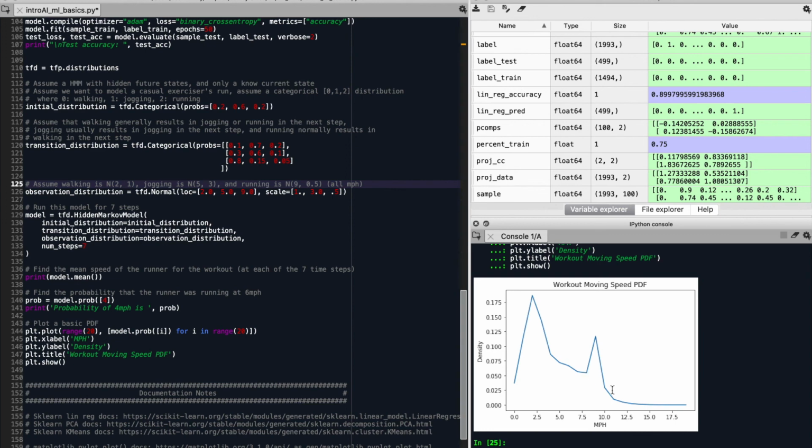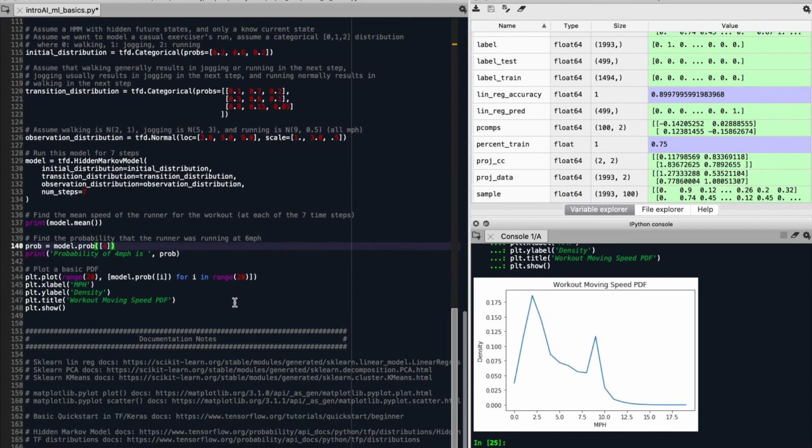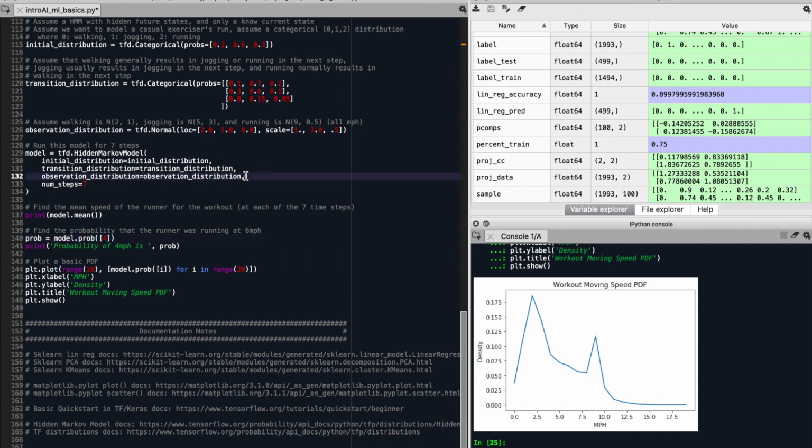However, it does make sense to have a second mode because there is a very distinct state, which is running, where we're running 9 miles per hour and we're very much running at that point. So this is basically saying that we're either walking, jogging, doing something, or we're really running. That's essentially a very easy way to make a hidden Markov model.